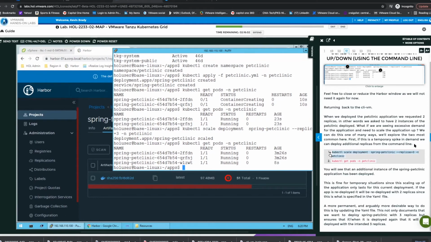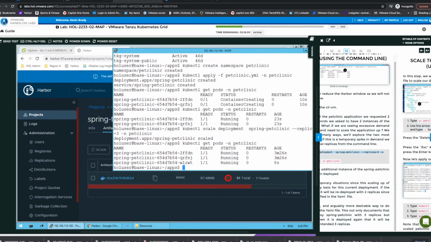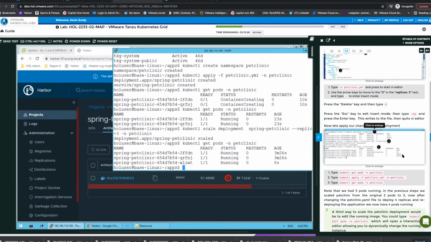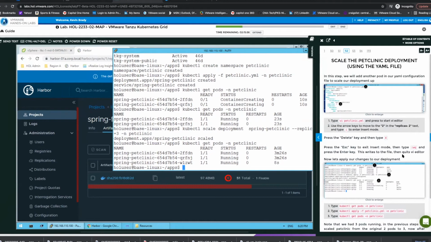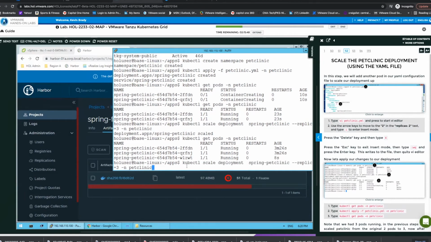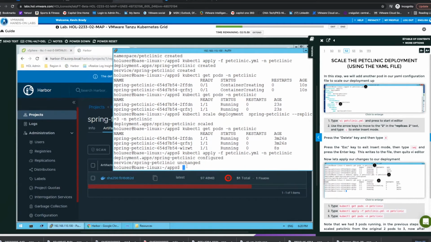Now, this is fine for temporary situations because what I've done is I've added another instance to the running image. But let's say our development team needs to update Spring Pet Clinic, and then they redeploy it. Now, what would happen if they were to update it and redeploy it? Well, let's take a look and let's redeploy it and see what happens. So let's say, for example, our development team has updated Pet Clinic, and then after updating it, they redeploy it.